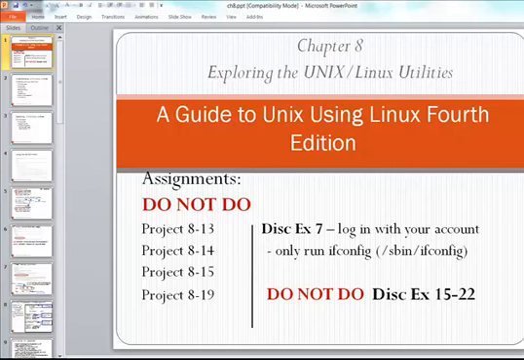Hi, we are taking a look at Chapter 8 this week, and it's taking a look at Unix and Linux utilities. Now, right off on the assignments, don't do projects 8, 13, 14, 15, or 19.